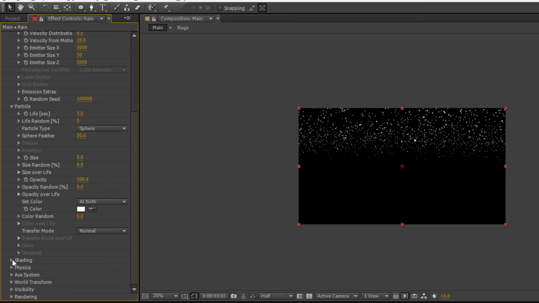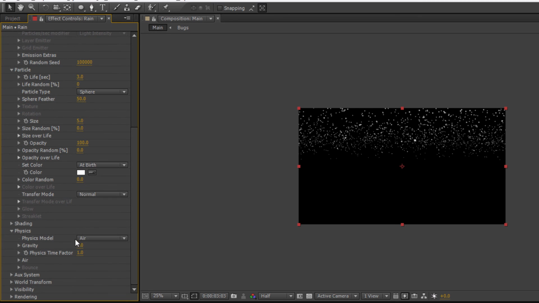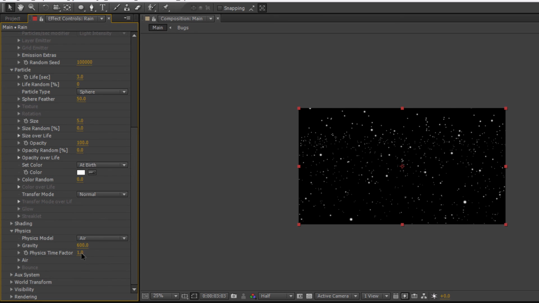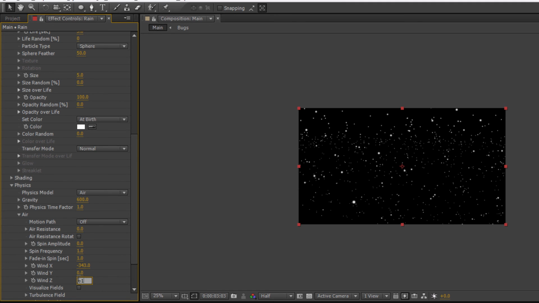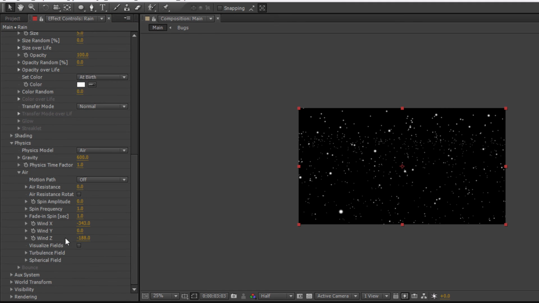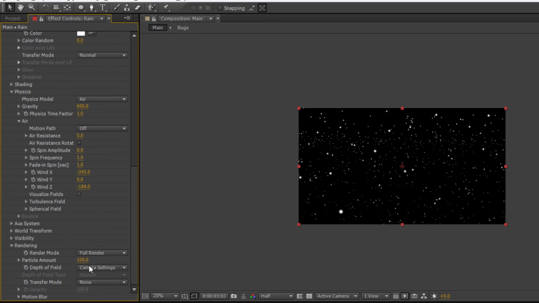Yeah, those are right. Let's go to physics. Okay, physics model, air, gravity to 600, so that way they're actually dropping down. Physics time factor, let's leave it as that, and let's set the wind X to this and wind Z to minus 188. Okay, and then let's move to rendering, particle amount, let's leave it at that.